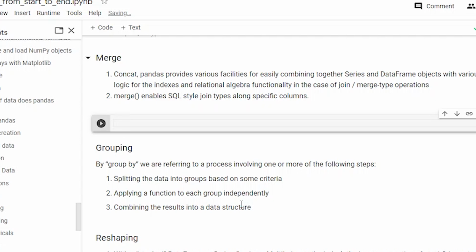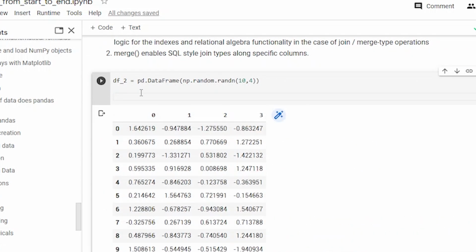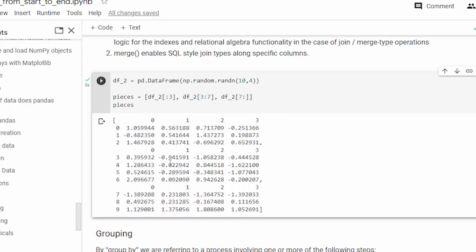Pandas can provide us with various facilities for easily combining together series and data frames. Let's say, for example, I would have a data frame here, the following. Let's go ahead and actually try to create pieces from this: df1 has all the rows up to the 3rd, then 7, and maybe one more value, and df2 is going to be, for example, all the values starting from the 7 all the way to the end. So you get this list exactly as expected.